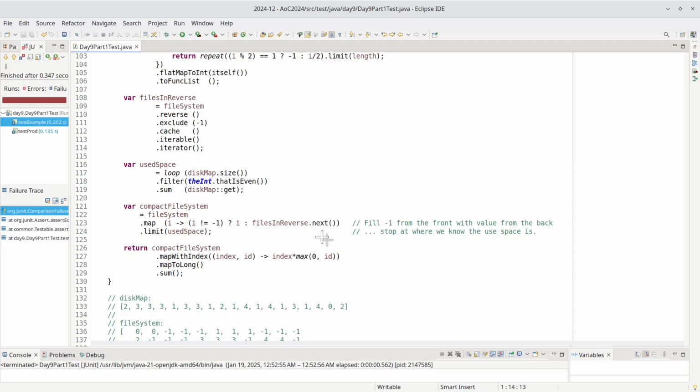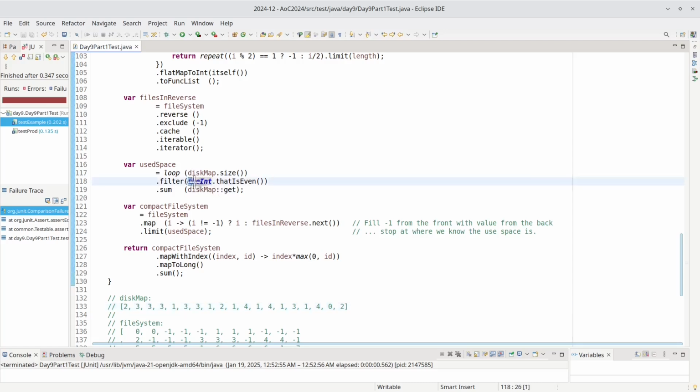Then we calculate the user space, which only loops through the index that contains the files, which is the even index. So we go to 0 and 1 and 2 and 3. So for this we use the axis called int, if it's even.